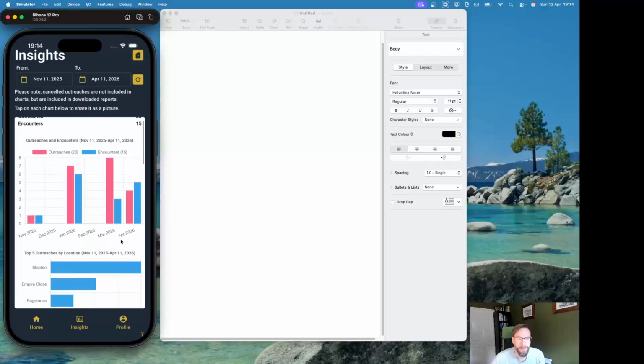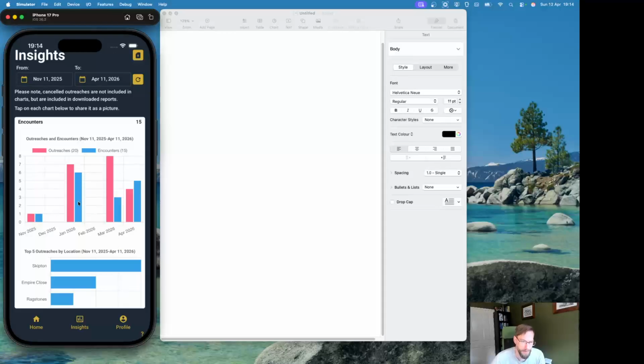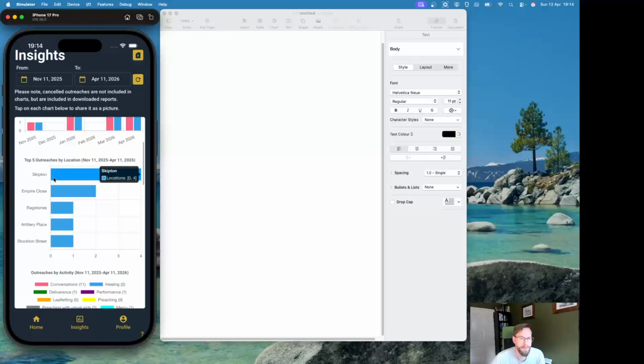In terms of the number of different charts that you can see beyond what we just covered in terms of the timeline, you can see outreaches by location. It will look at all of the locations where these outreaches have occurred, and it will try to figure out which ones, by top 5, are your most frequent ones.